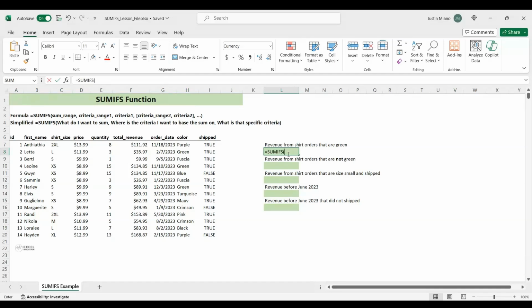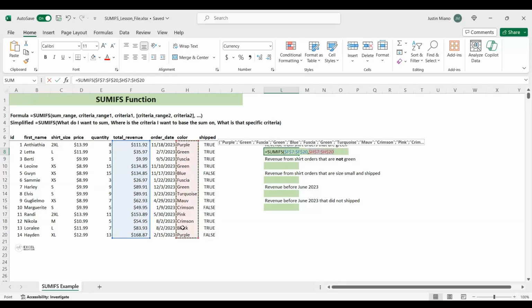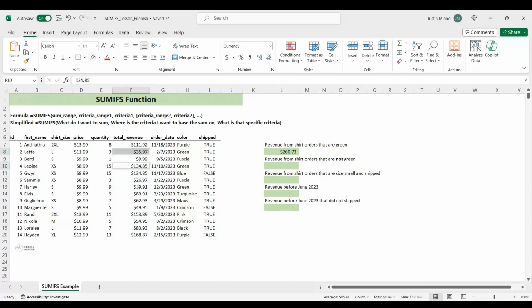So we'll start by typing our SUMIFS formula. The thing we're interested in summing is our revenue, so we'll highlight that column. We're only interested in summing the revenue based on the color of the shirt, so that would be our criteria range. In this case, the specific criteria that we're interested in is green. So we'll enter that into our criteria, close our formula, and we'll return 260.73, and we can check that that is correct. If we look at these three, that adds to 260.73.